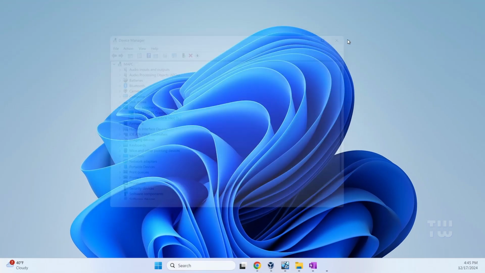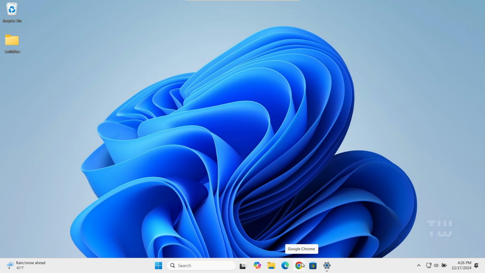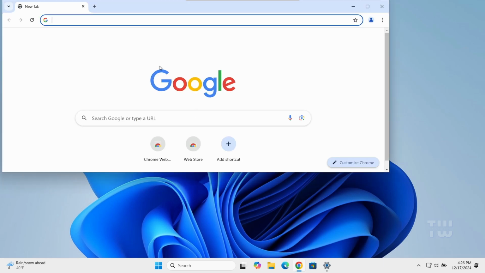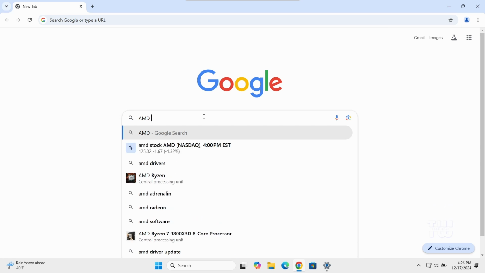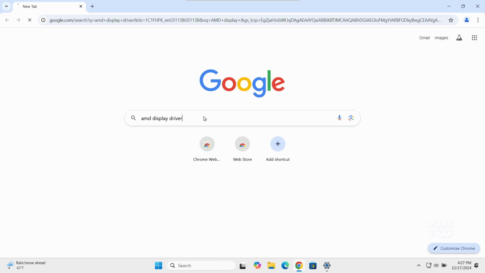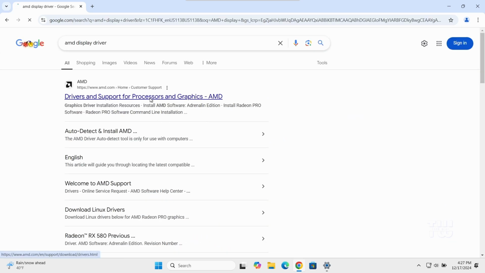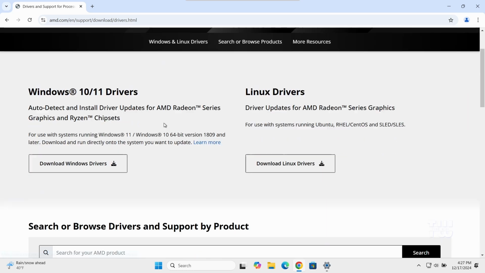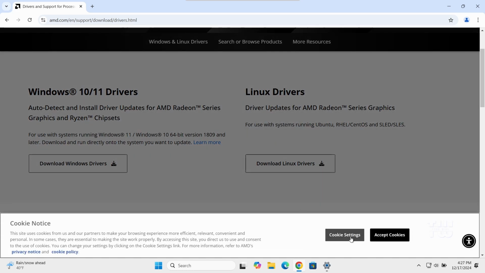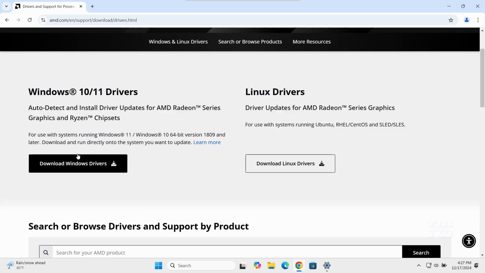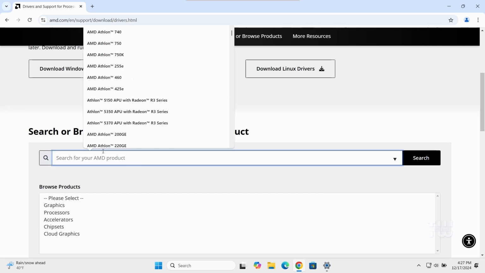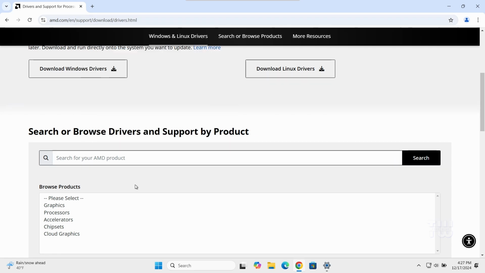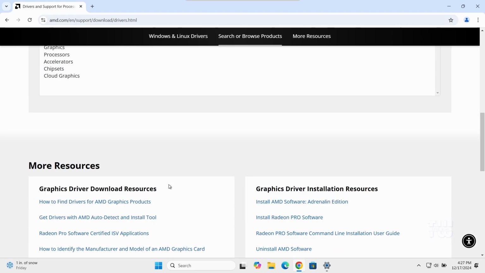Now, alternatively, you can manually download the latest drivers from the manufacturer's website. For instance, if you have an AMD graphics card, search for AMD Display Driver and go to the official AMD website and look for options like Auto Detect or navigate to the specific model of your graphics card to download the appropriate driver. And once your graphics drivers are updated, your hardware should operate more smoothly, reducing any performance issues.